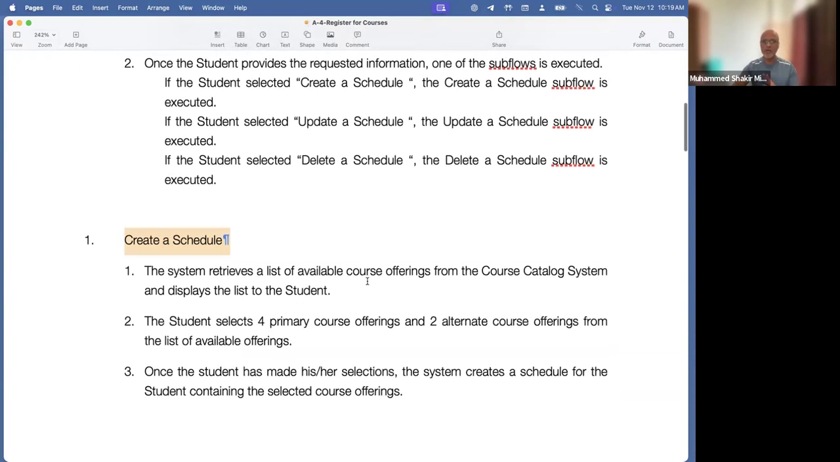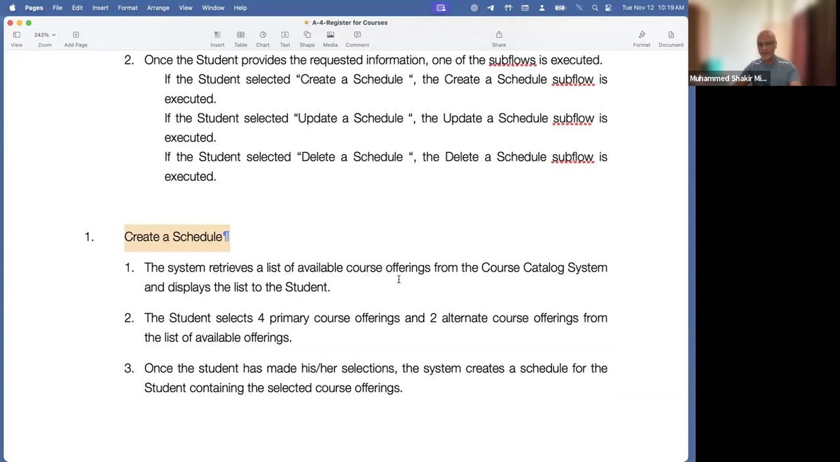Now explain only what happens when create. The system retrieves the list of available course offerings from the course catalog system and displays the list to the student. The student selects 4 primary course offerings and 2 alternate course offerings. Once the student has made their selection, the system creates a schedule for the student containing. Did I mention over here, user clicks on submit.